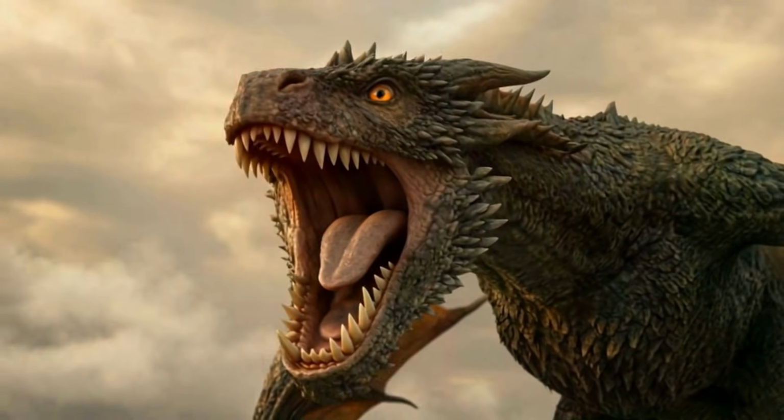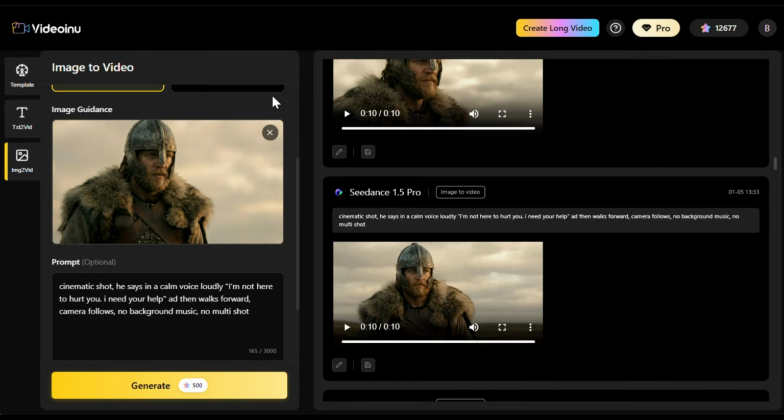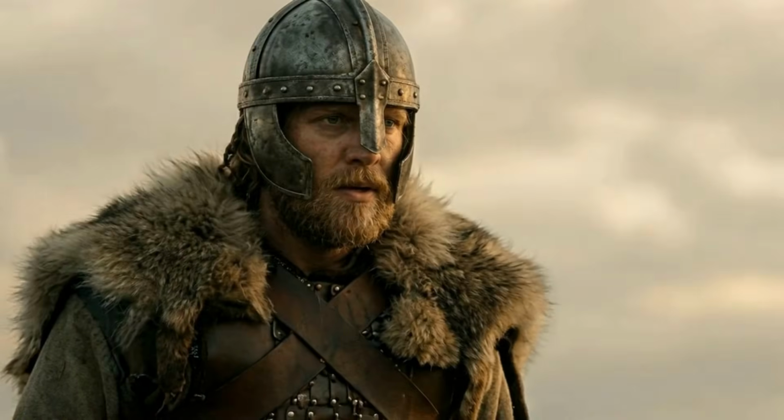This is the future. Now here's another example. This time, I wanted the character to speak. This is the input image, and this is the prompt I used. As you can see, I mentioned exactly what I wanted the character to say inside quotation marks, and I also specified the tone of the voice, which is very important. And this is what it created.